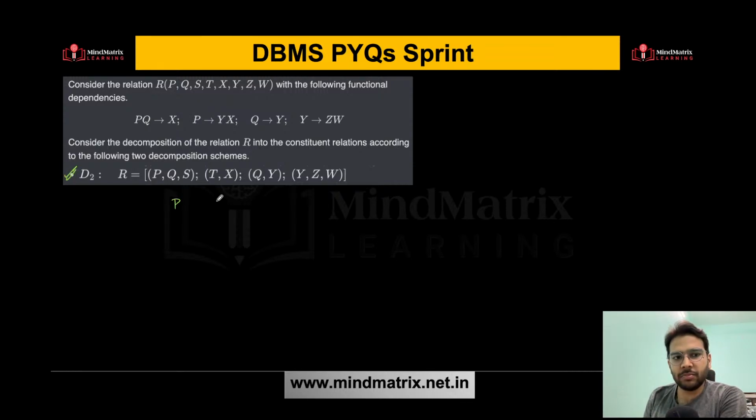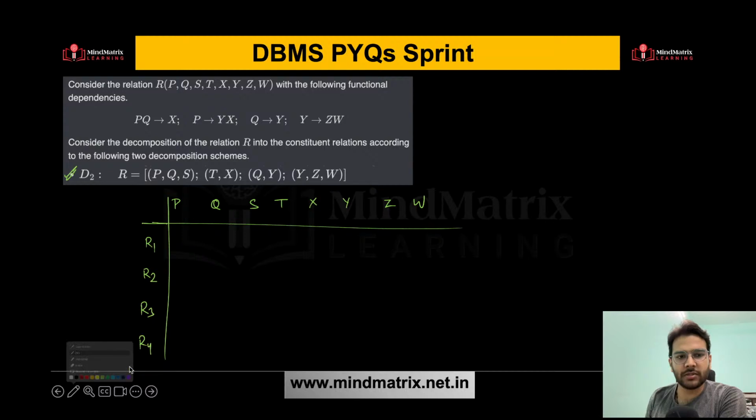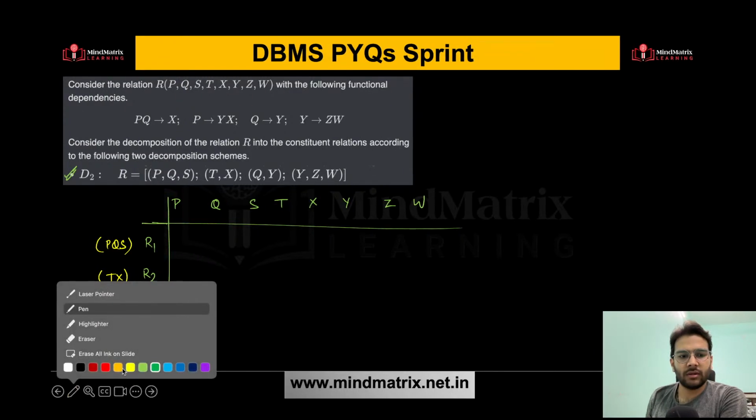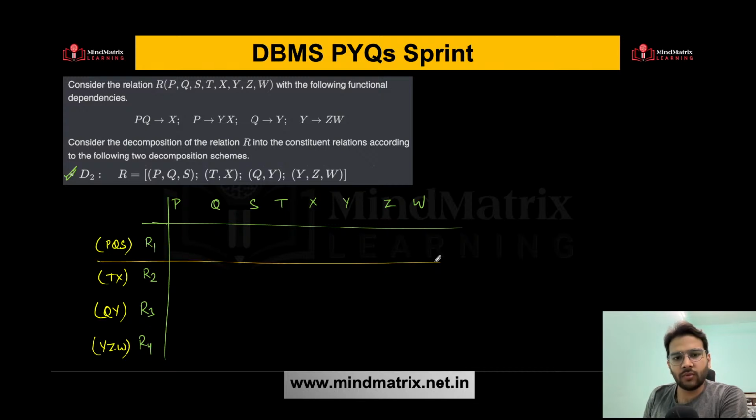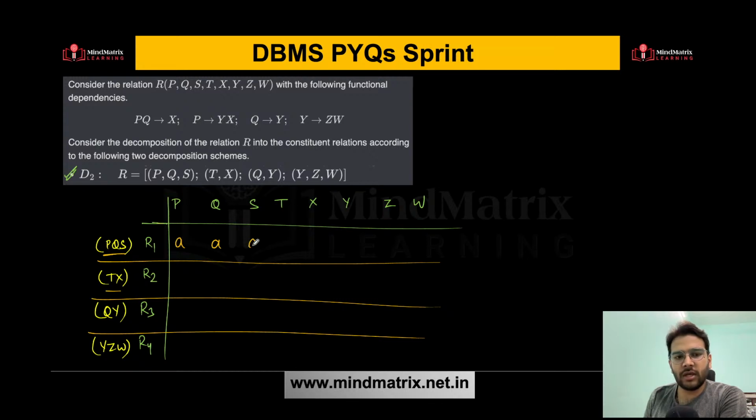Similar way. Here it is P, Q, S, T, X, Y, Z, W. The same way we have to follow. Let's say it is R1 here, R2 here, R3 here, R4 here. So here we have four relations. R1 is your PQS, R2 is your TX, this is your QY, this is your YZW. Fine. Now carefully see this. The first step is wherever we have these attributes, fill A there. So A for PQS, TX, QY, and YZW.